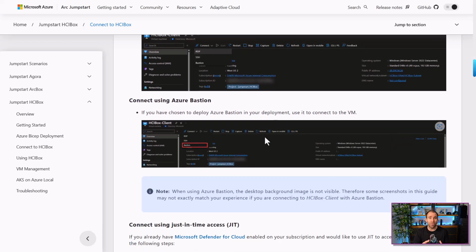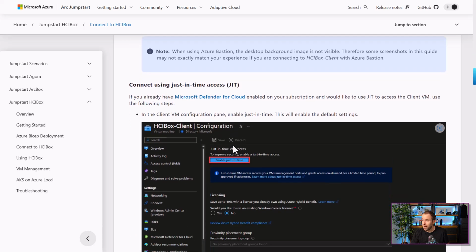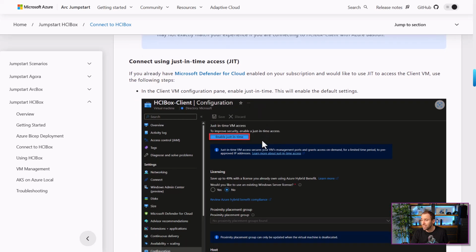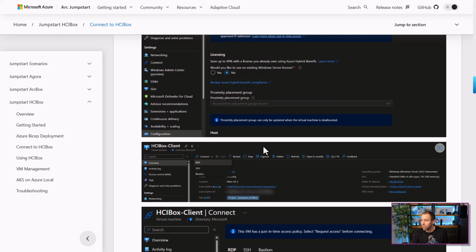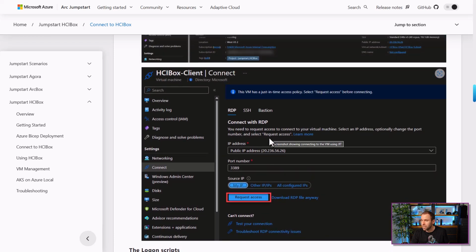This adds, by the way, a little bit more cost because you're going to use the Bastion service. But I think this is probably the most secure one and the easiest one to handle. But you can also use just-in-time access or JIT, which basically says, okay, I want to open up this port, but only for a specific time and only from a specific source IP, for example. So this is a very easy way of doing that without deploying Bastion. But in my case, we're going to use the Bastion service.